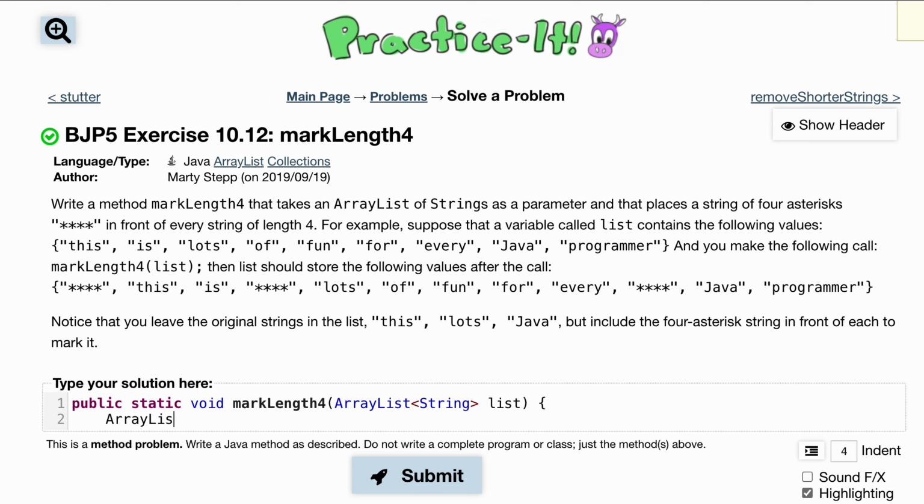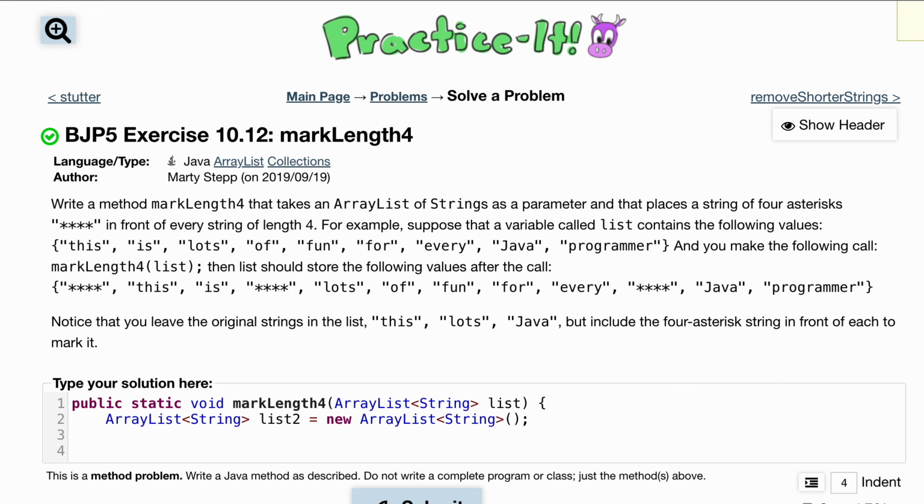We'll have array list of type string, of course, and we'll just call this list2, and we'll set it equal to a new array list type string, and parentheses, close it off. So that's our new array list. Now let's do our for each loop.